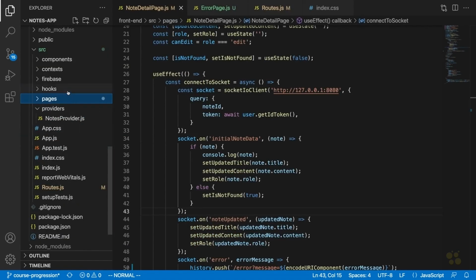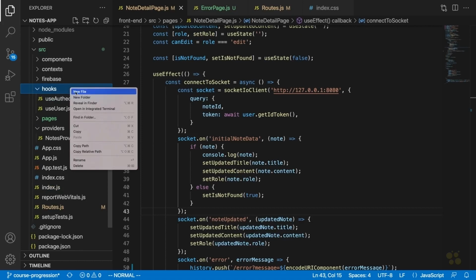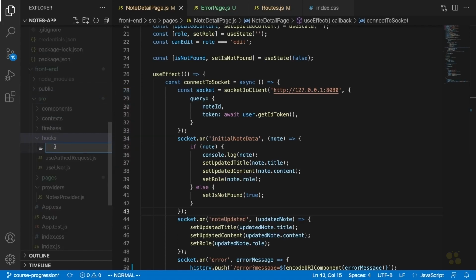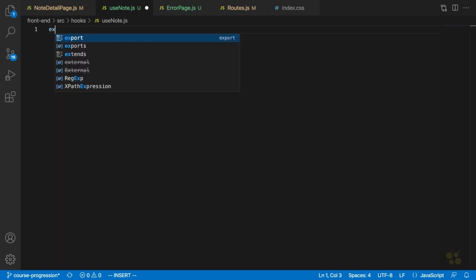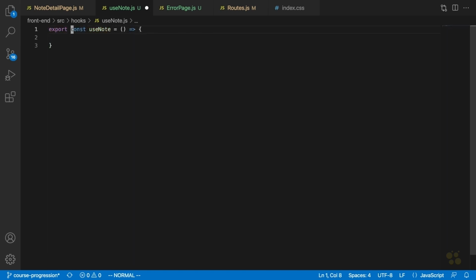What we're going to do is inside our hooks folder here, we're going to create a new file which will be called useNote. Okay, and we'll say useNote.js. And what this custom hook is going to look like, we're going to say export const useNote. And this is, of course, going to have to take the note's ID. So we'll just say noteId.